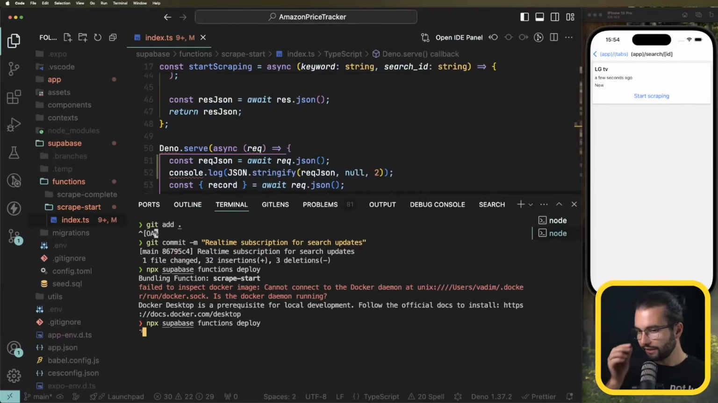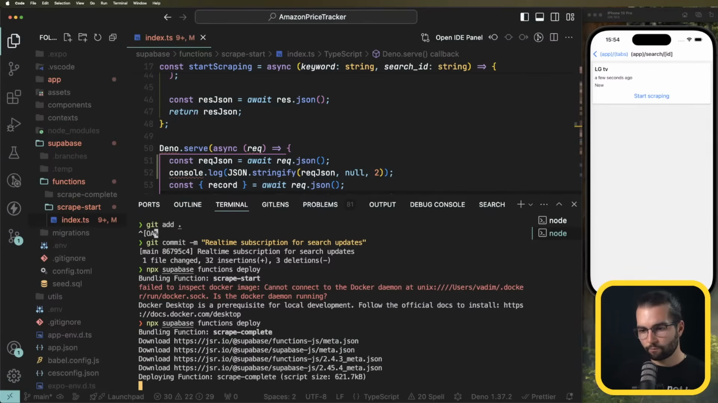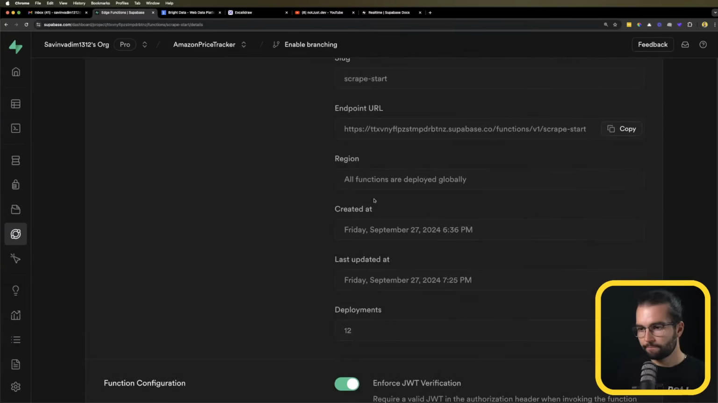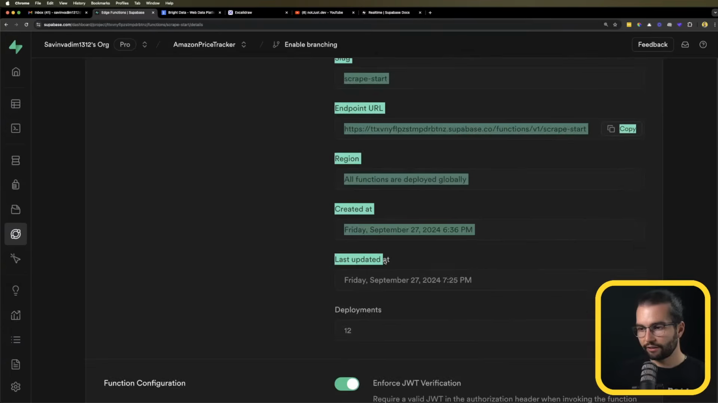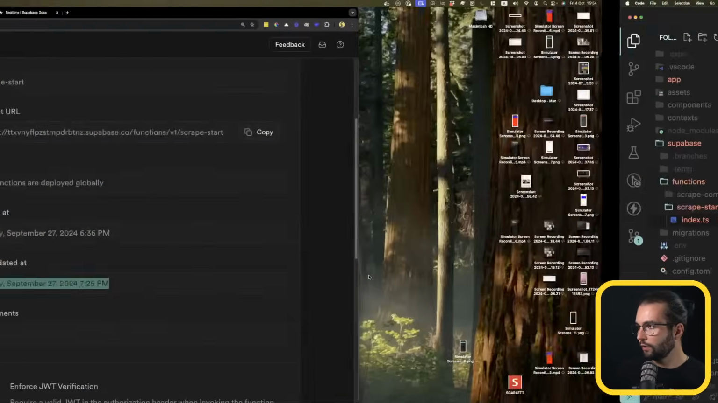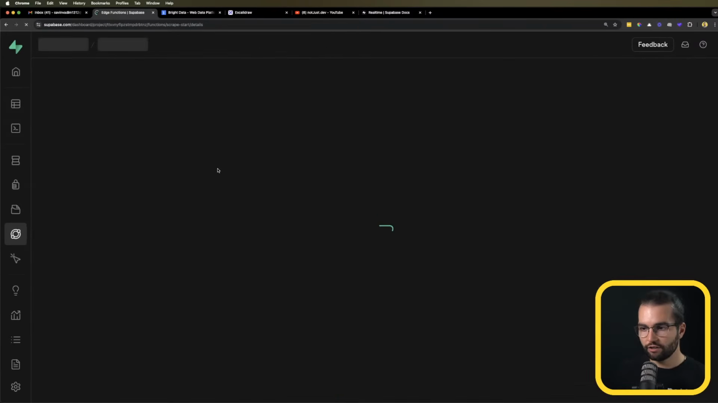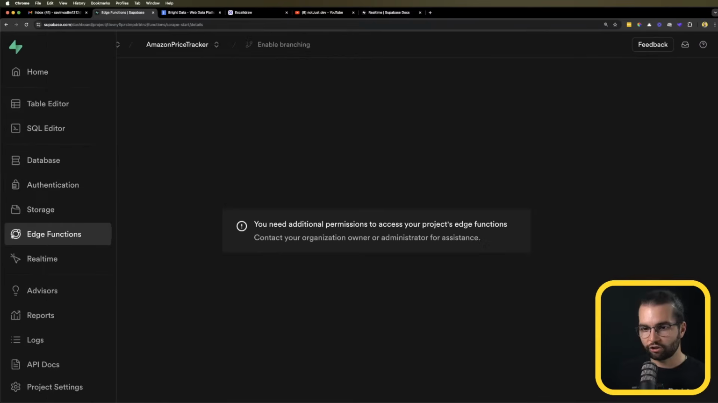And let's go ahead and try again, npx supabase functions deploy. Will it deploy it to here? Last updated is one week ago. If everything is okay and I reload, I should see a last update here for this edge function. You need additional permissions.